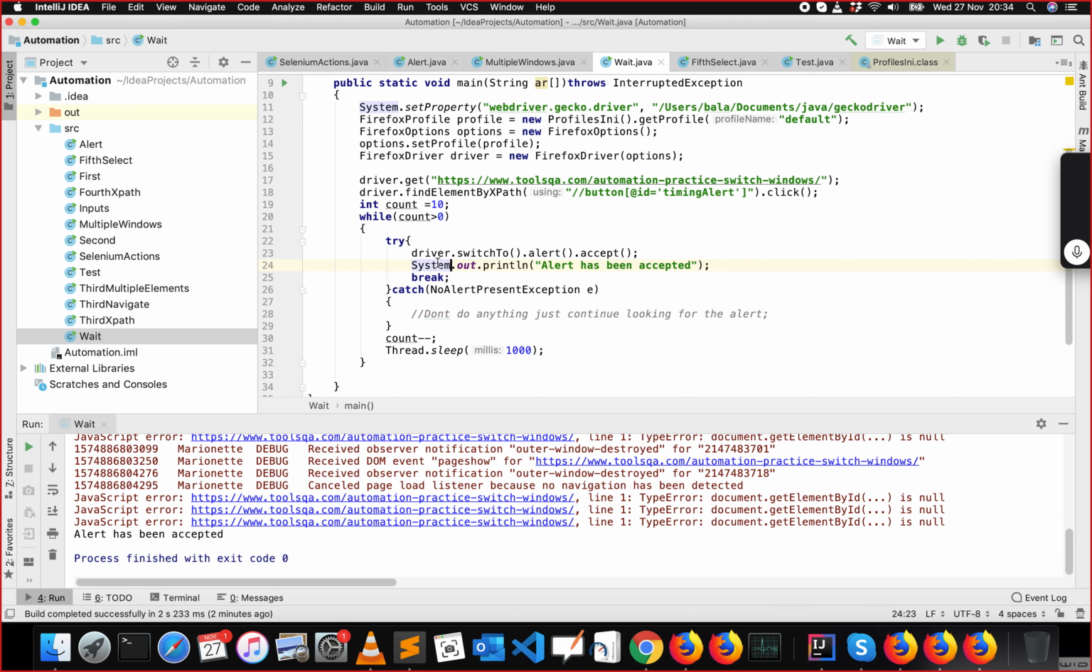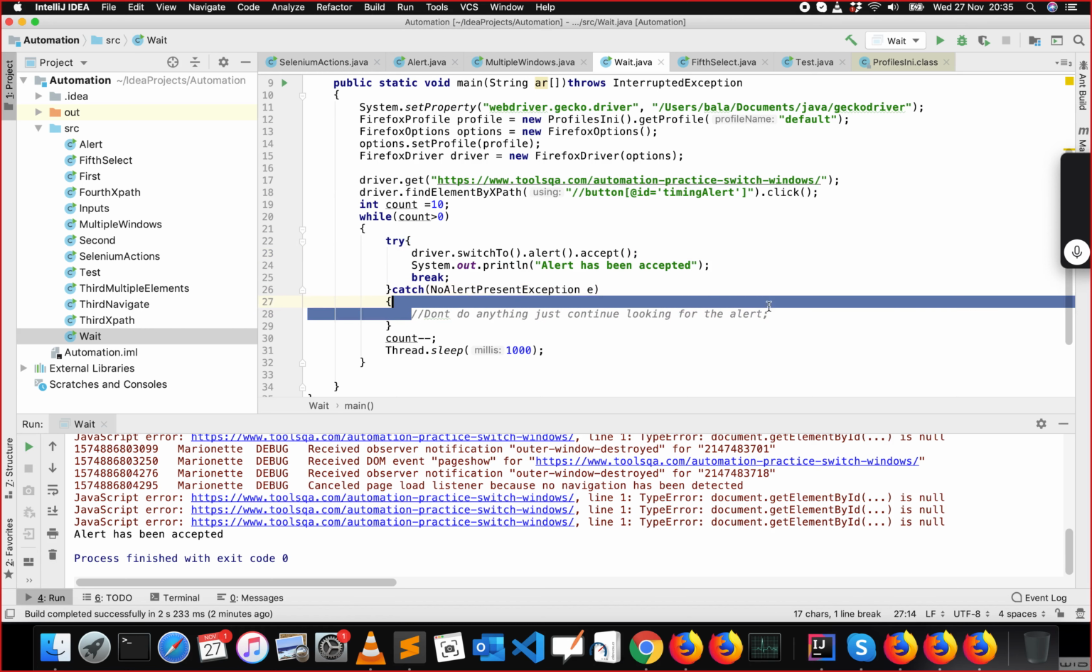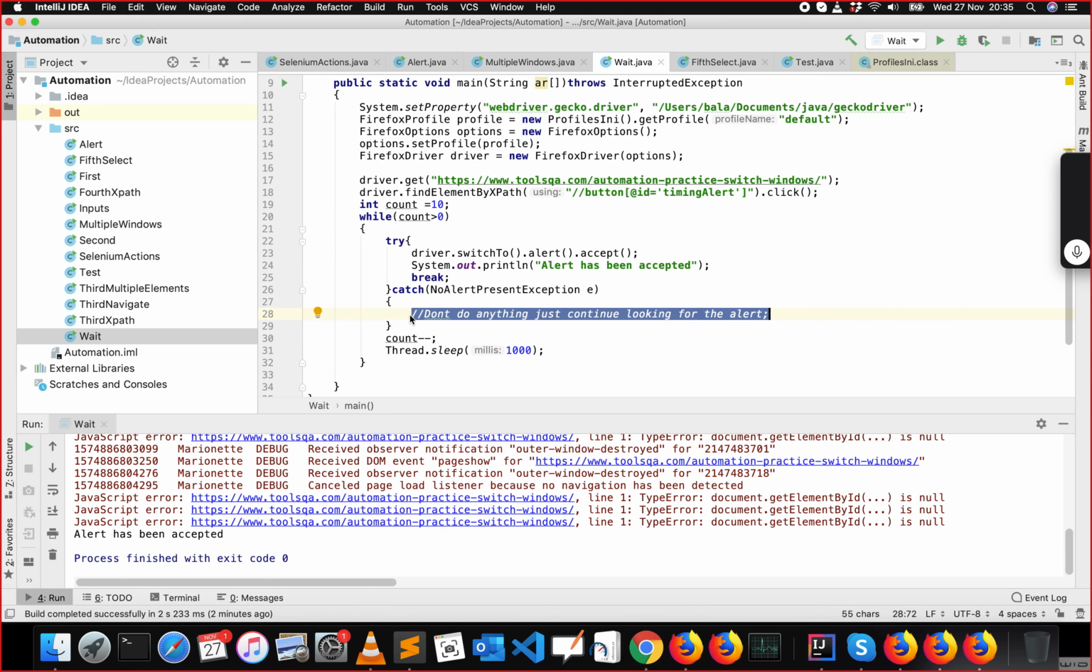What I'm doing inside here is trying to accept an alert. When it comes for the first time, the alert obviously won't be there. Immediately, we know that a no alert exception will be thrown. When the exception is thrown from here, it will be caught here, and then I am not doing anything here. Just continue looking for the alert.